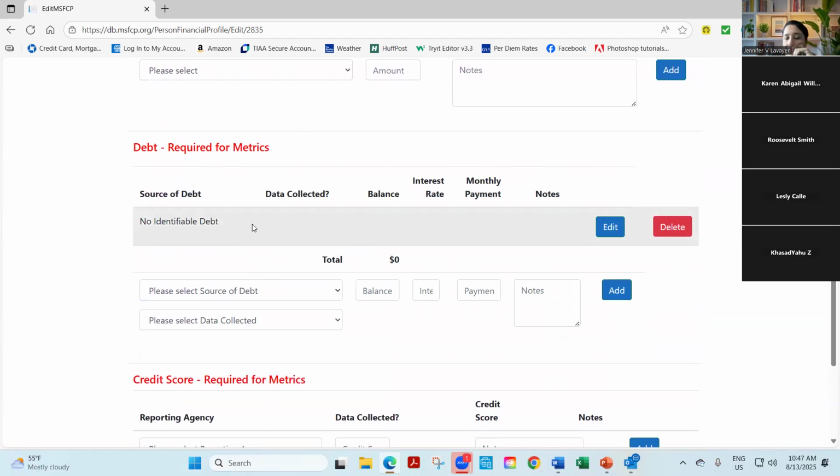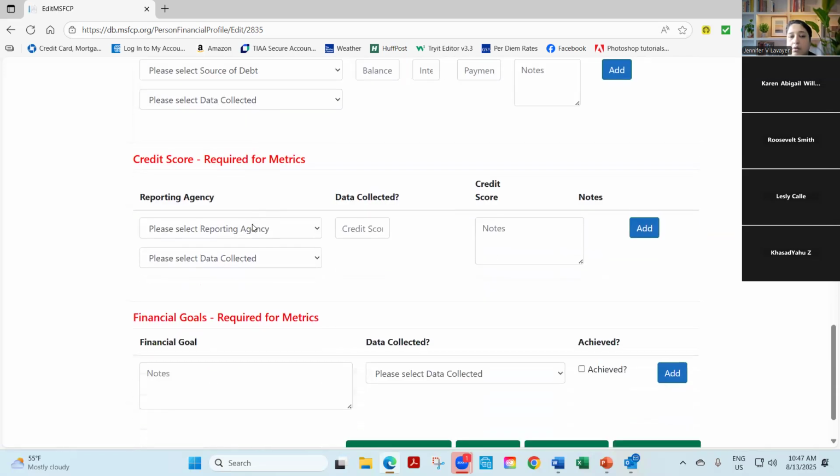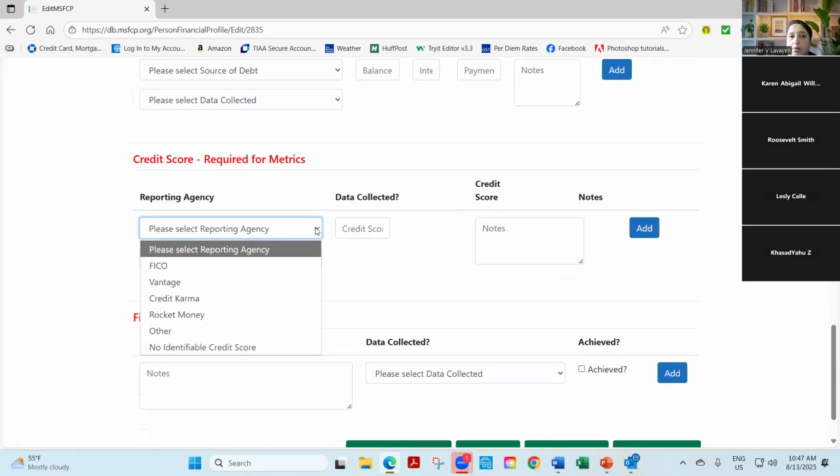Again, this is in here so that you can run a report and say, oh, I should go and see whether or not students were able to identify any of their debt or not. Okay, so that's why it's there instead of leaving it blank. All right, first week of class, the faculty member said, all right, everybody, we're going to Rocket Money and we're all going to get a credit score.